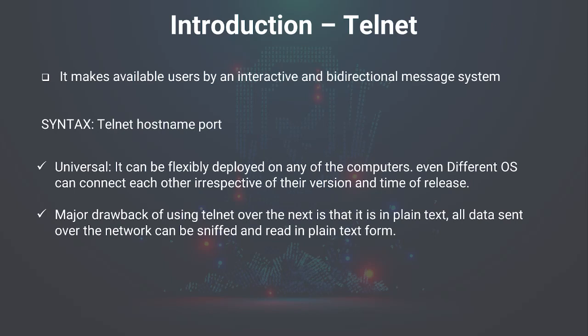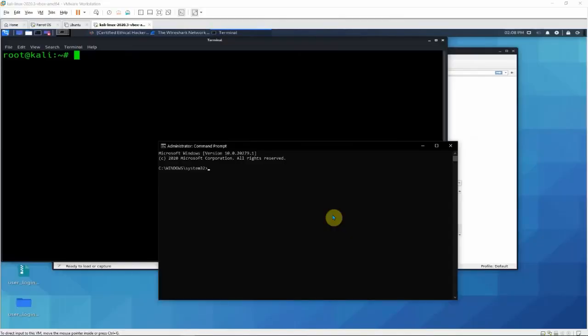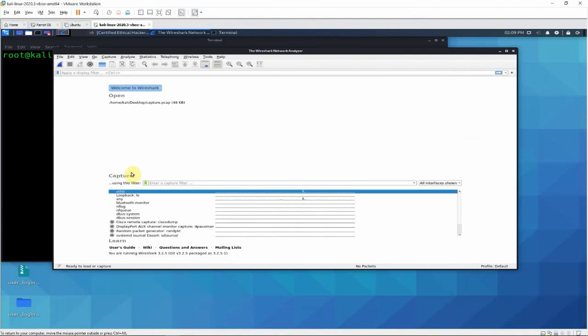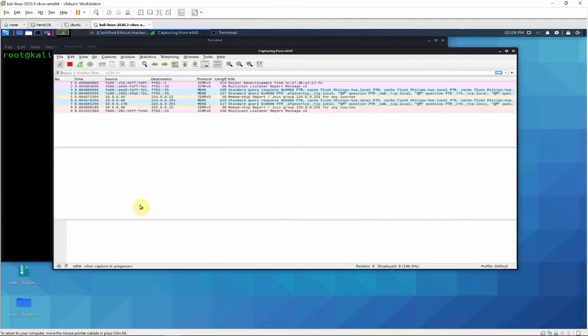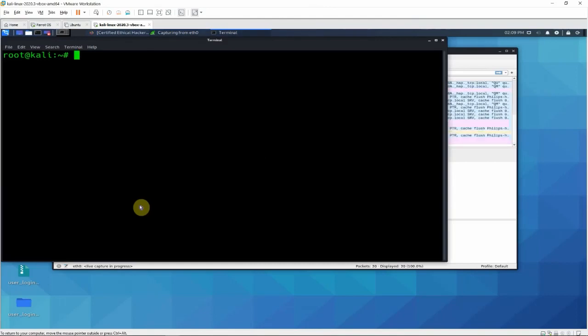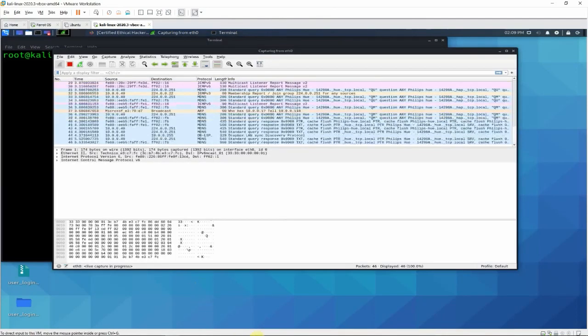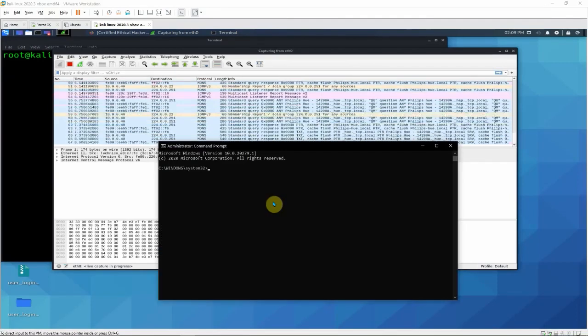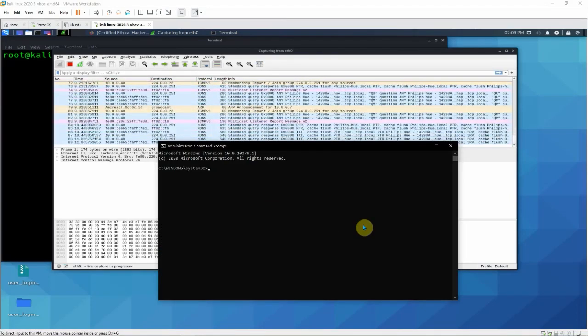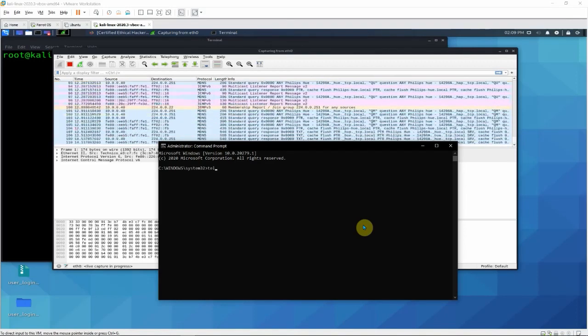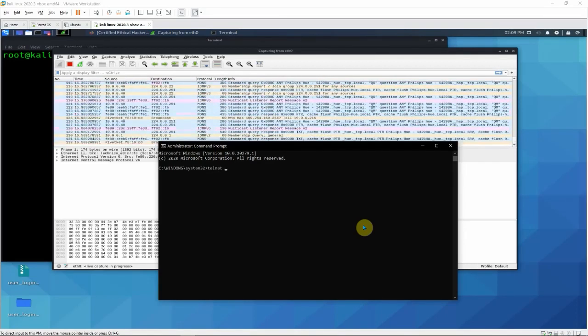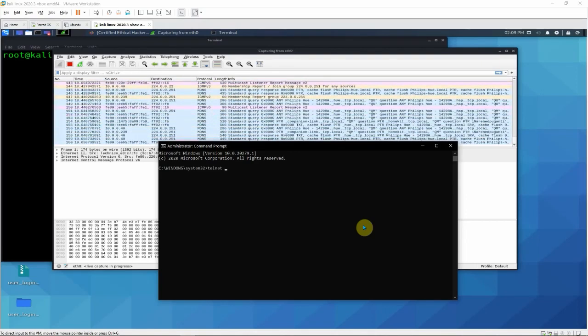Let's take a simple example of how Telnet works. I have a Windows command prompt open as a victim, and we'll be trying to connect to a Linux system running a Telnet server. For that, I'll go ahead and start the sniffing. Now, to start the telnet connection, I'm going to type in the command telnet, followed by the port number and the IP address of the server.